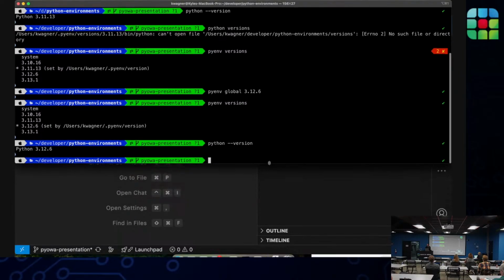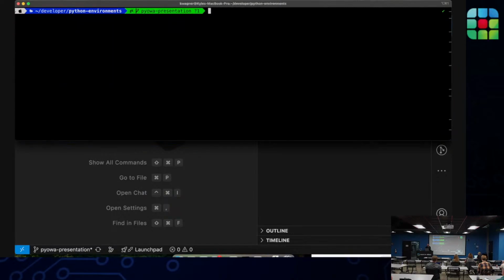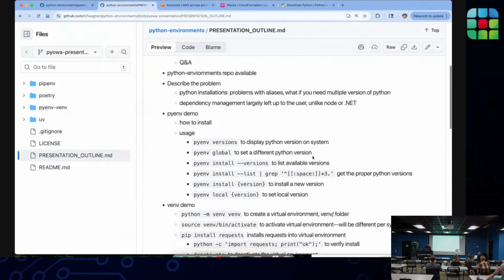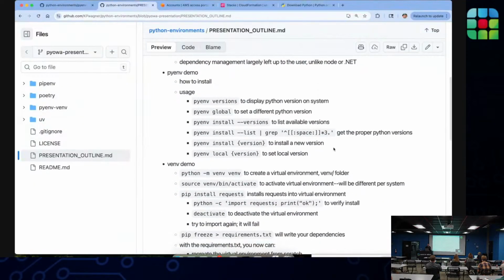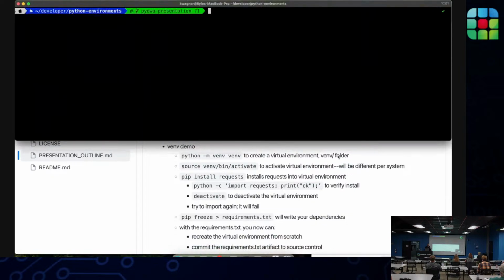Let me get this sized up so it's presenting all right. All right, no plan survives first contact with the enemy. All right, that's great. I have 4 Python versions installed. We were able to switch between them. How do we install other versions?